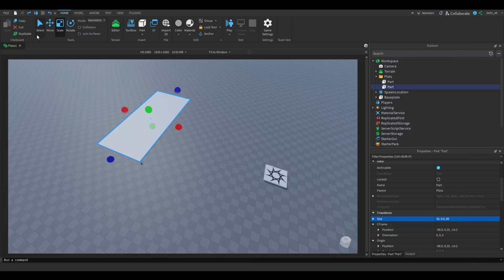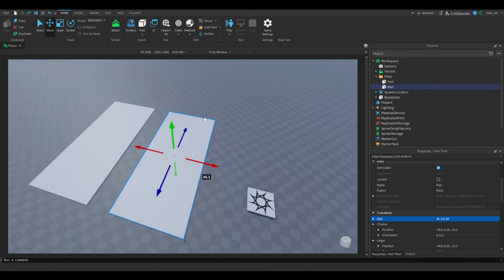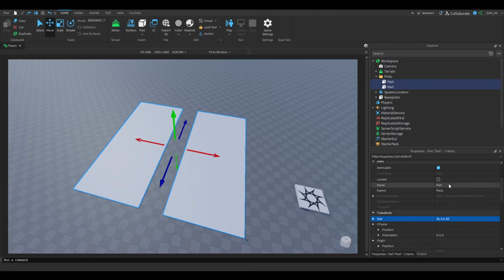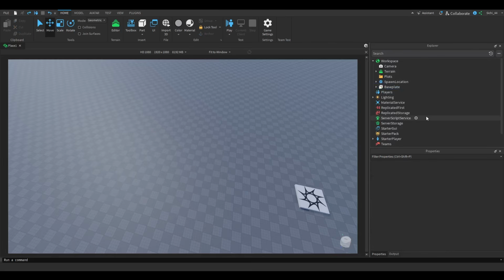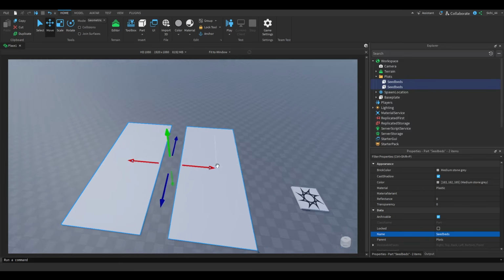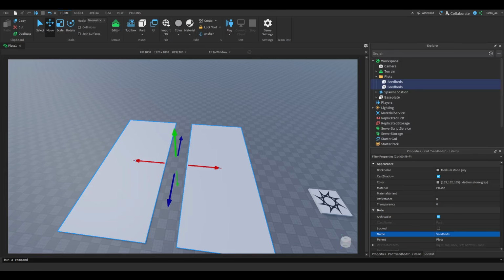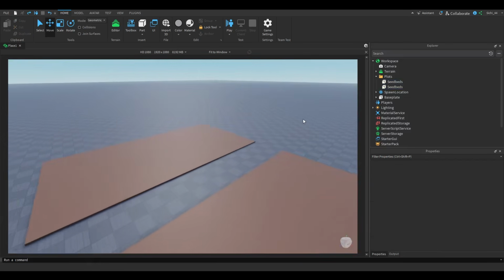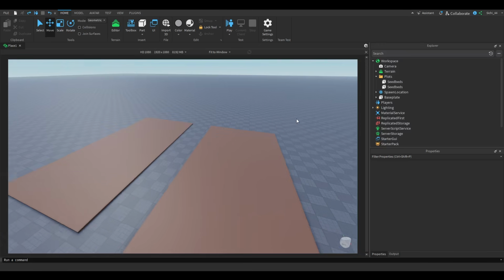Okay, but then we want to duplicate this because we want to have 2 seed beds. Yeah, these are going to be our seed beds, so we might as well just call them seed beds. The seed beds in here are where we are going to plant our seeds, or our crops. And let's color them brown to symbolize this.